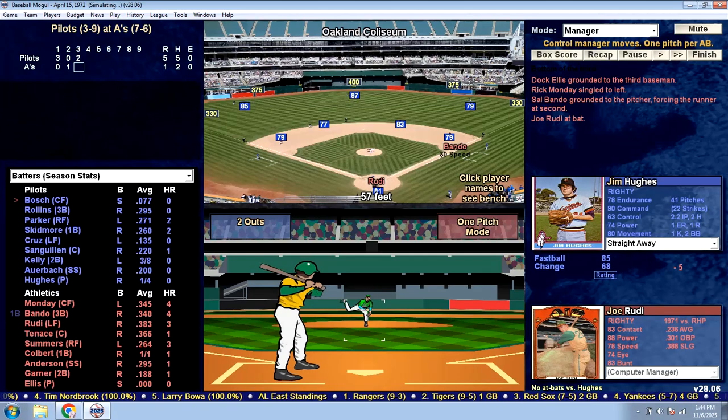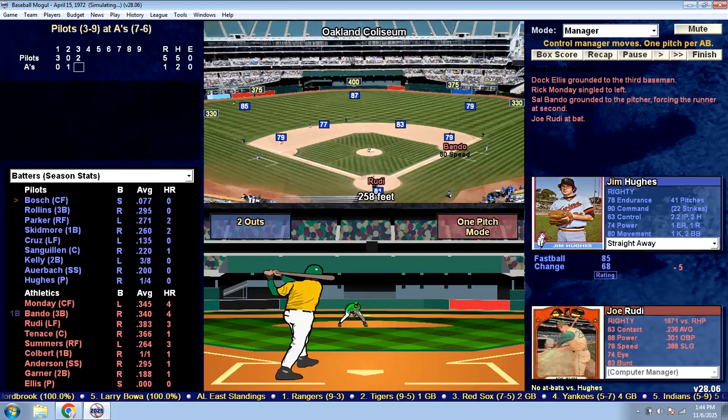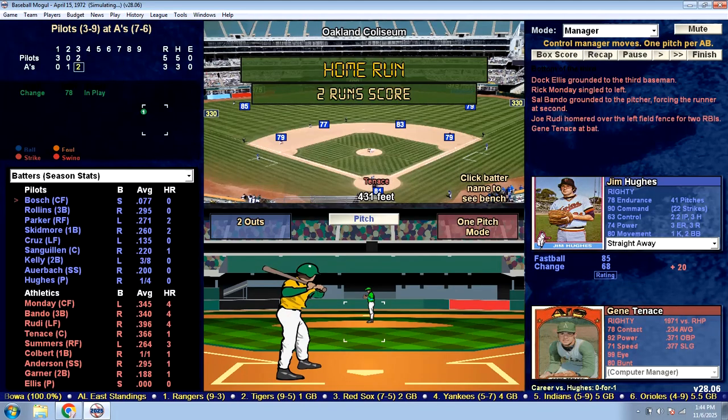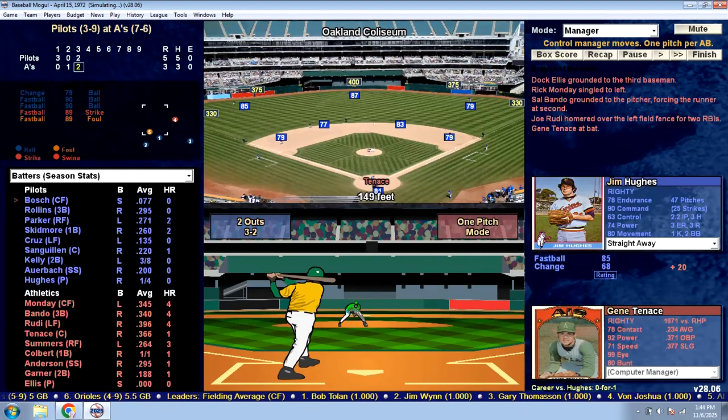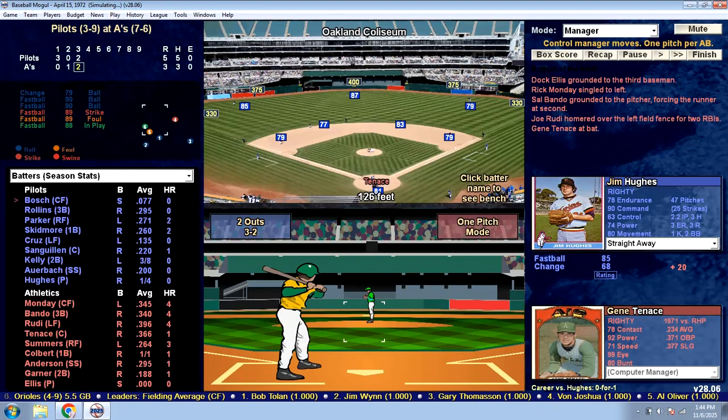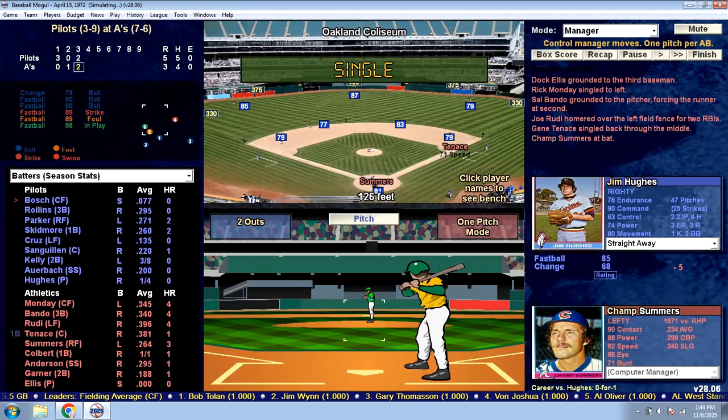Here's Joe Rudi. Damn it! Rudi pulls it into the left field bleachers. 2-run shot. That is his 4th of the year. I believe that is the 21st home run. No, 22nd home run for the A's this season as a team. And it's 5-3. And then a walk. No, base hit up the middle. Tennis is on.